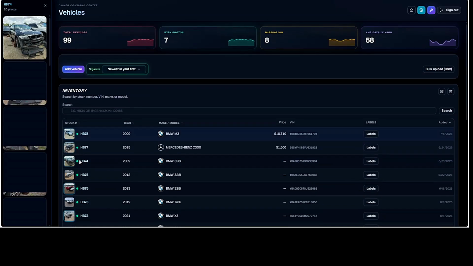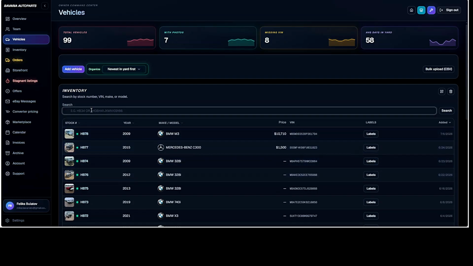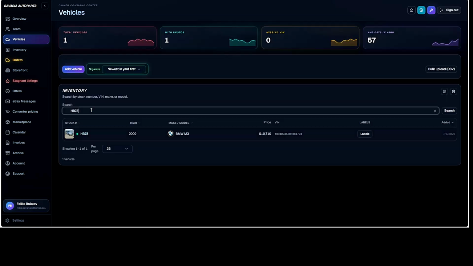Yellow, you can't. Green means it's going to be on the storefront. That means the photos are there and all of the vehicle data is filled out. You don't have to fill out like interior trim code for it to show up in the storefront. And then when you want to create a label, you just select your stock number or search your stock number. So do HB78, enter. Okay, so there's the car that I was looking for.